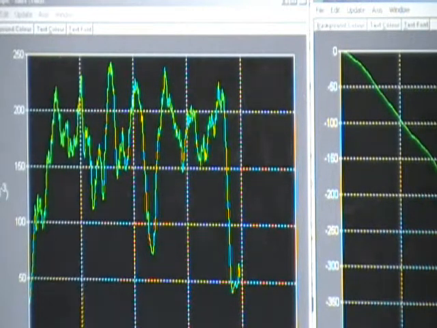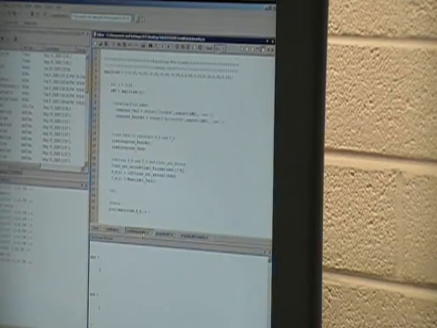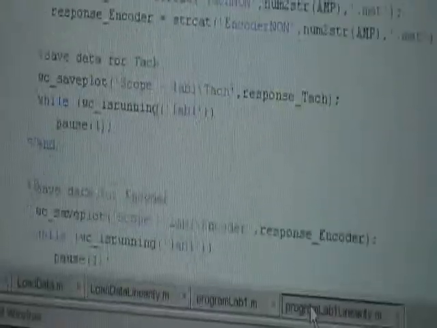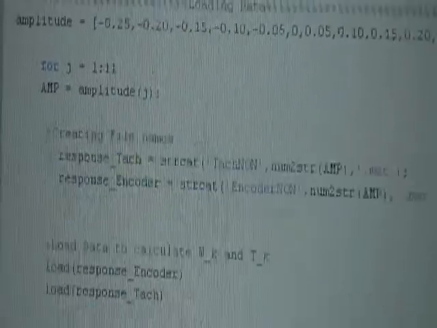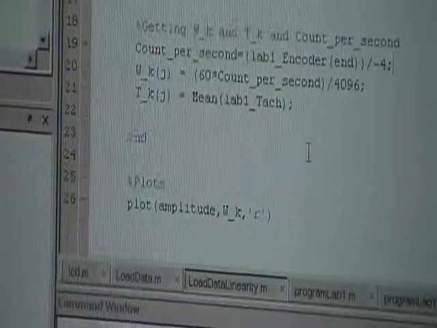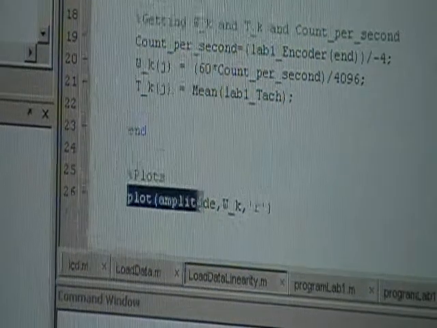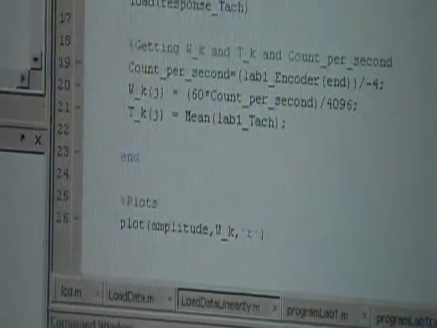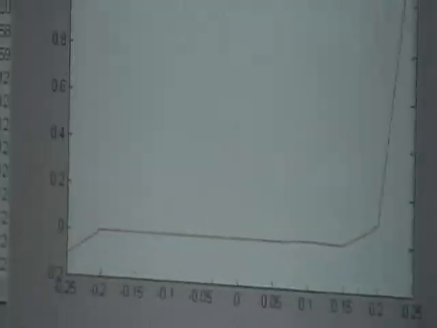Okay, we're done. Now we have all of the data, and then we just need to run almost the same program that we used to get the WK and TK, but in this case, to explore nonlinearity, we just need to plot the amplitude versus the WK. Because we have all of the data, we just need to run the program.